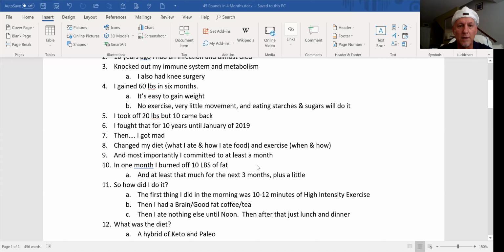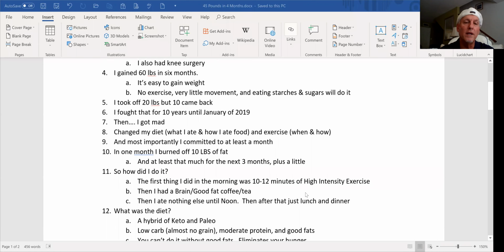So how did I do that? Well, the first thing I did, I got up in the morning, I did 10, 12 minutes of high intensity exercise. There was a little bit of warm up stretching before that just to get my body going. I'm not a morning person, so exercise in the morning was hard. I normally always exercise in the evening, but I wanted to get my metabolism going.